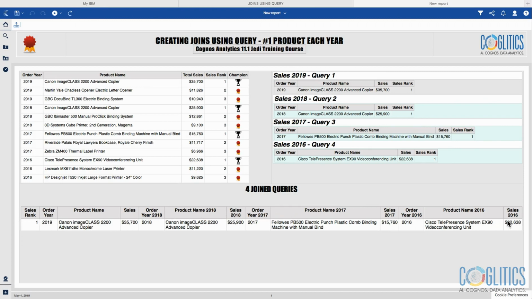You see, this is a very, very different requirement. The customer wants to be able to see one row that shows the number one ranked product for 2019, 2018, 2017, and 2016. So in this case, we have to create multiple queries, filter them based on the year and also the rank. And after doing this, we can join them together horizontally.